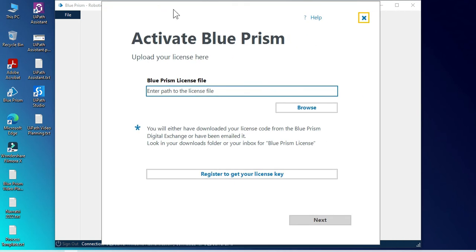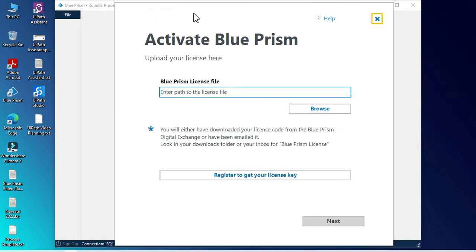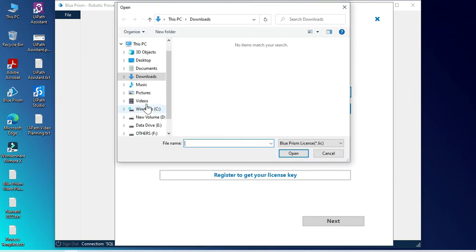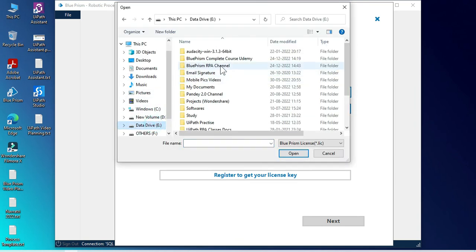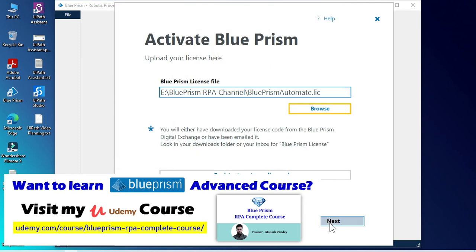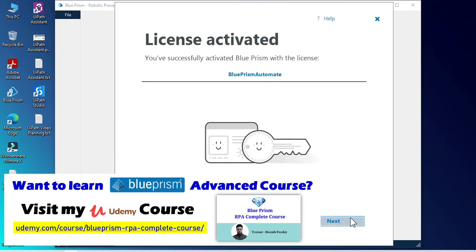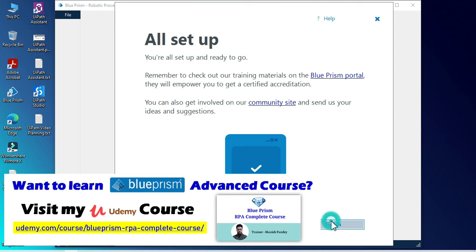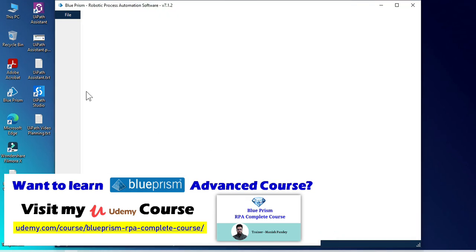So you can see here, now when I log in into this one, it's asking to activate Blue Prism. From the previous video you remember, I already activated that, but I activated with another connection. So let me click on browse and let me find that license, and click on next, and you can see it's activated. Now all set.